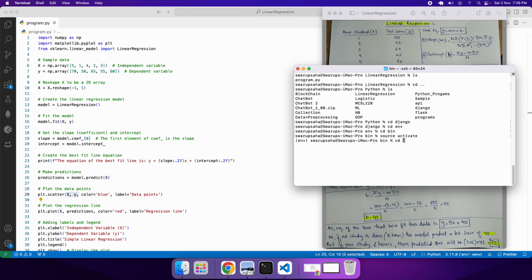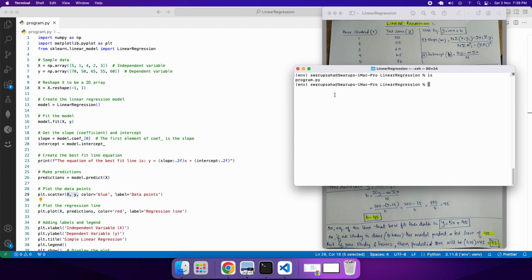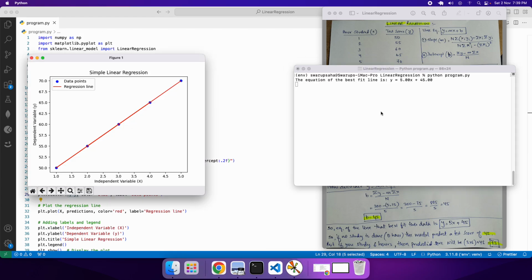And now let's come back from the environment, cd out of bin, out of my environment, out of my Django folder, and now I will go to the program folder. I have a folder called linear regression, so I will move straight to it. Now let's clear the screen, and here I have a file called program.py, which is this particular program. So now I can easily run my program. So python prog.py and hit enter, and here the thing comes up.